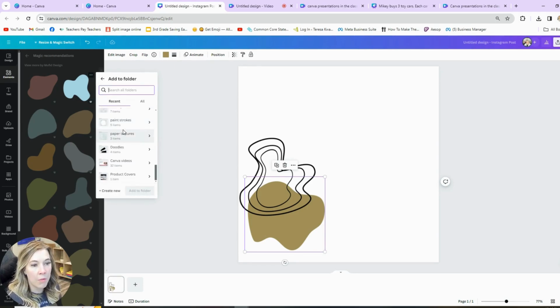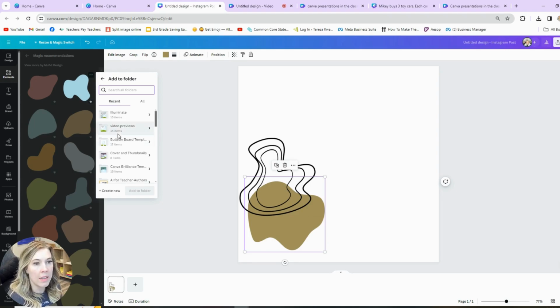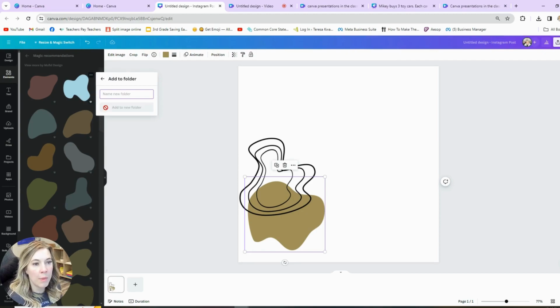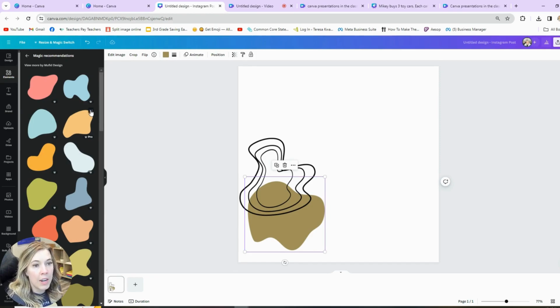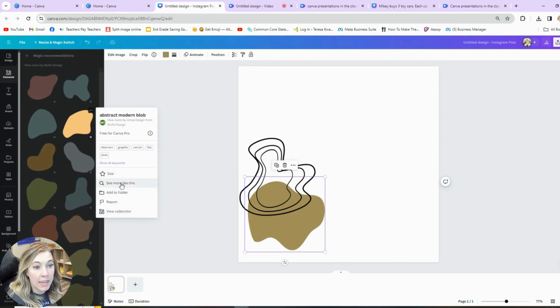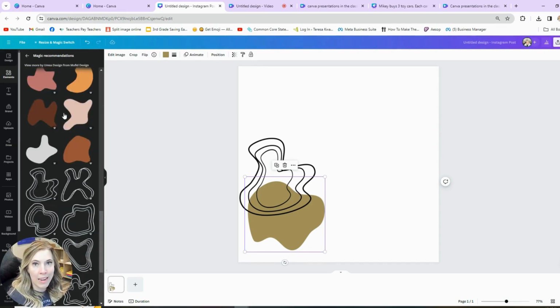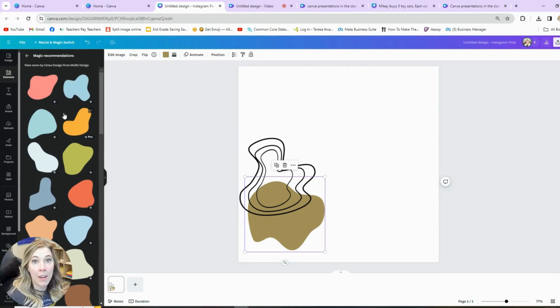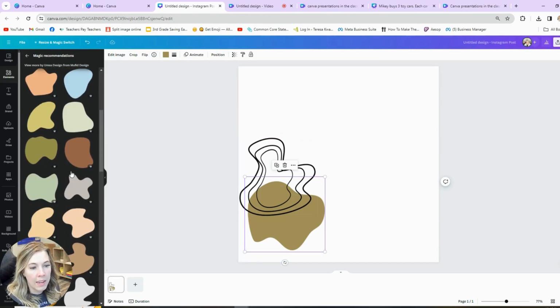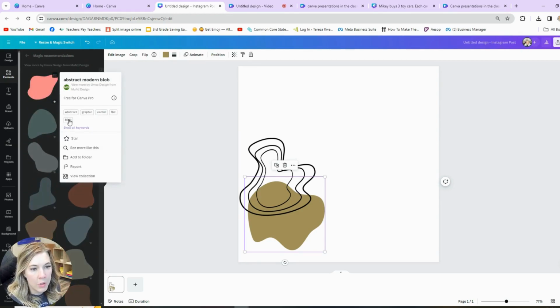And if I already have a folder going, maybe I'd call it modern blob elements, then that's where I'd put it. I don't have one called that, so I'm going to do create new and add it to my folder. Another great feature is when I click on that, I can click see more like this, and it's going to give me more. But because I'm already in the magic recommendations, I don't really need to use that right now. So I'm going to collect the ones that I like and save them into my folder.